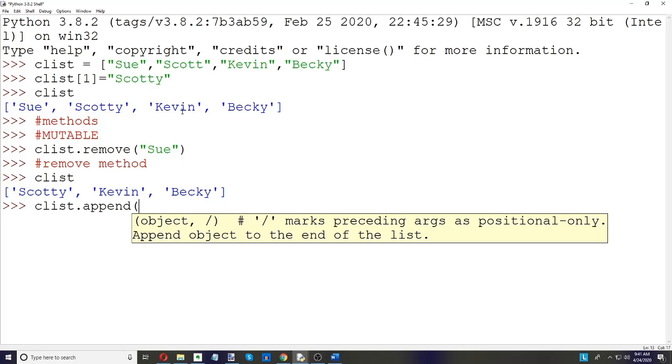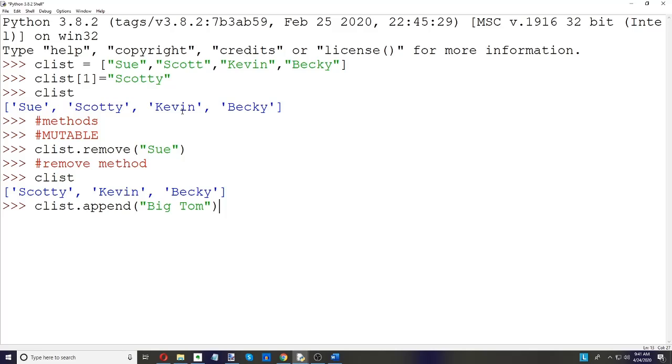So let's say I get another student, Big Tom. So I said clist.append Big Tom. And you actually don't need an equal sign here, because when you're doing a method on something, you're making a change, but you're not reassigning the whole list. So for lists, we don't have to do clist equals this. It's a little tricky thing, but that's just the way it is.